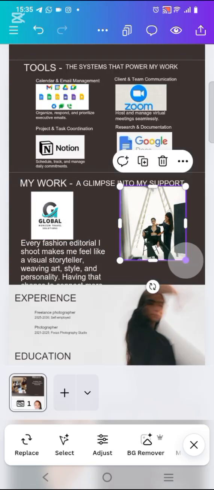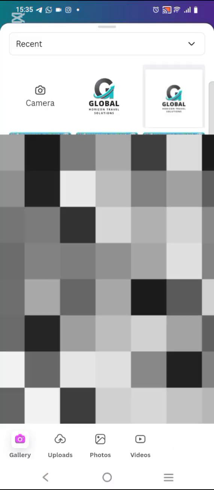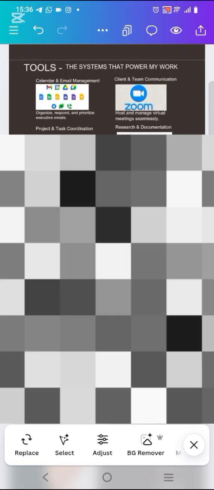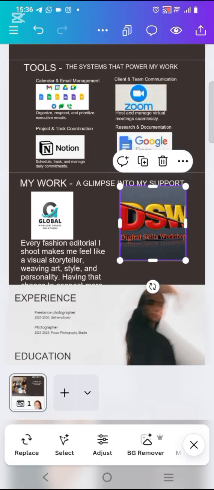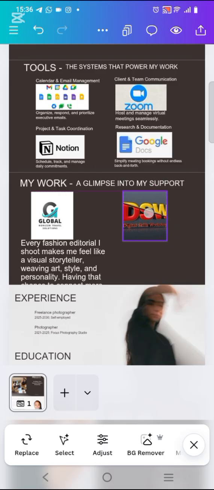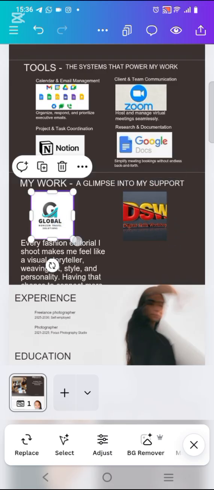Then on this second part, I'm going to also upload another picture. So I'll go ahead and click on replace down here and I'll select the suitable file. So now I have my two logos here of companies I have worked with. So you can see them now.